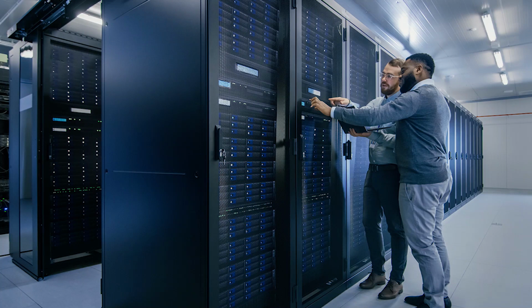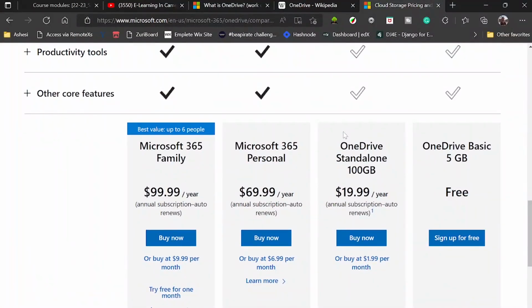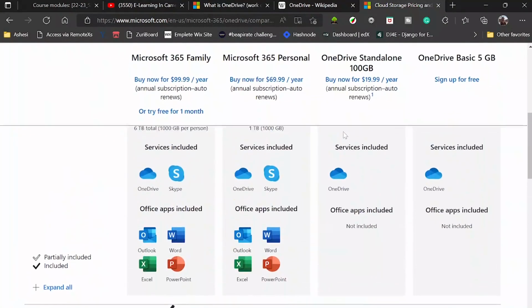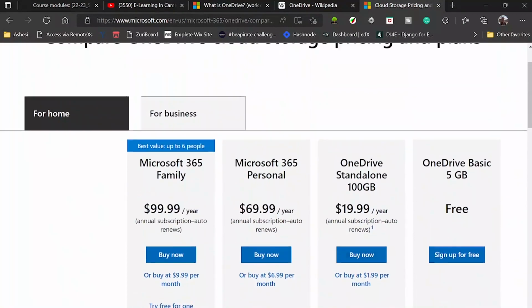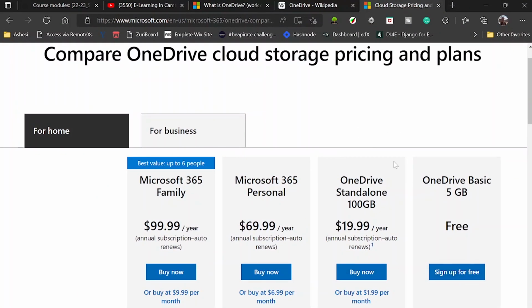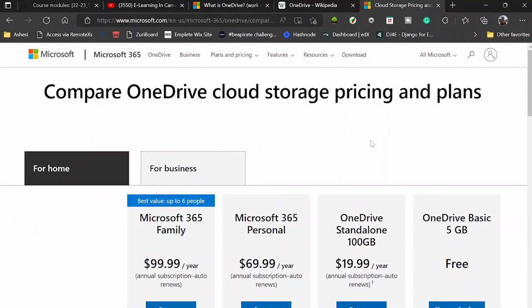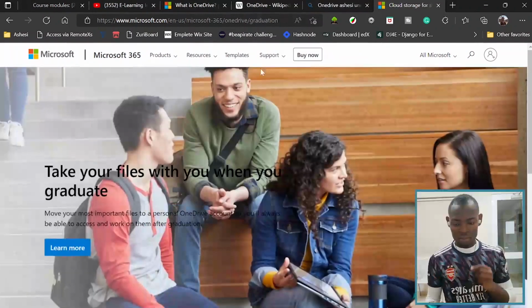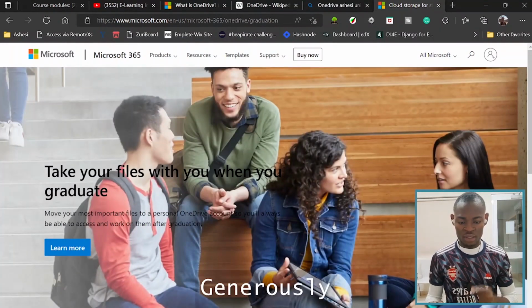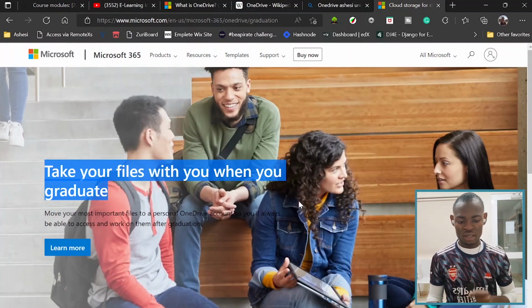Unless you want just 5 gigabytes of storage, this service, OneDrive, is not cheap because they are literally storing your files in their hard drives, keeping them secure for you and making them available to you via the internet. That's a lot of work. But Ashesi has generously made 1 terabyte of OneDrive cloud storage available for each and every student.